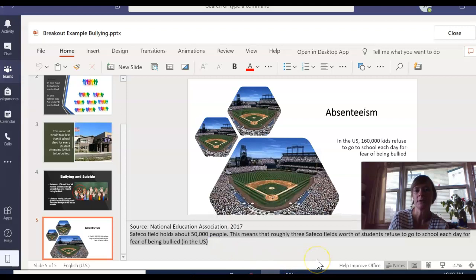presentation. Safeco Field holds about 50,000 people. So here's Safeco Field. This means roughly 3 Safeco Fields worth of students refuse to go to school each day for fear of being bullied in the United States. So the quantity of people that would fill 3 Safeco Fields. That's why there are 3 of them. Okay, so that's the idea.